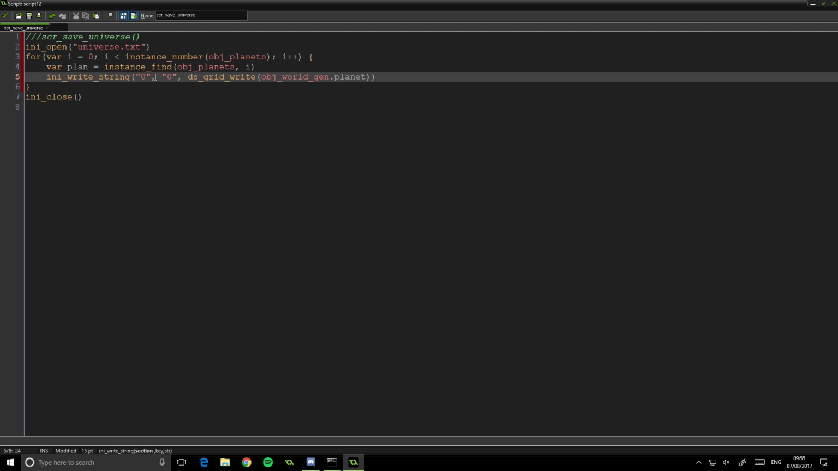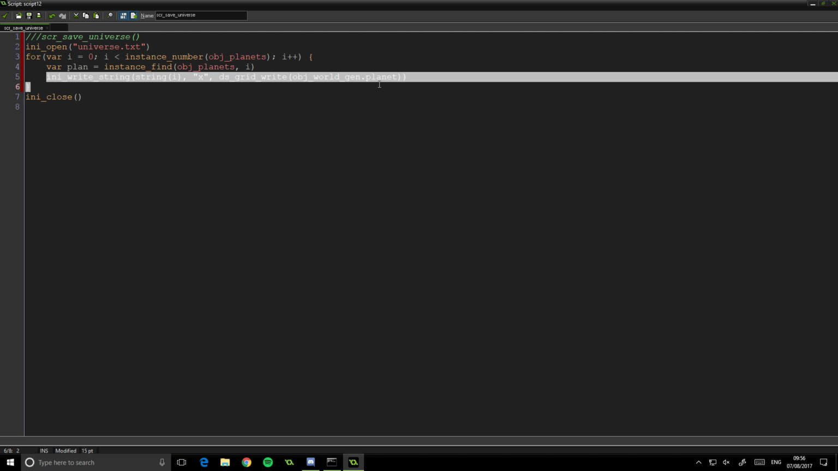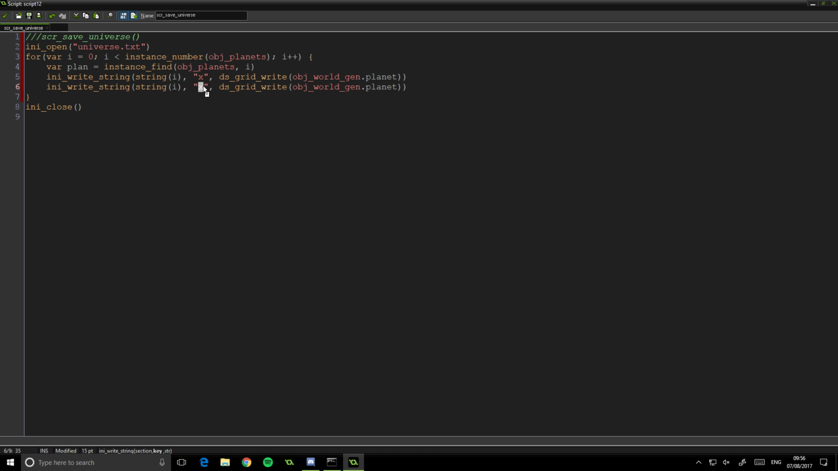Now the way we're going to do this in here is we're going to say the section we will change. So the section is going to be string I. And then this is going to be X, and we're going to copy this and make another one for Y.